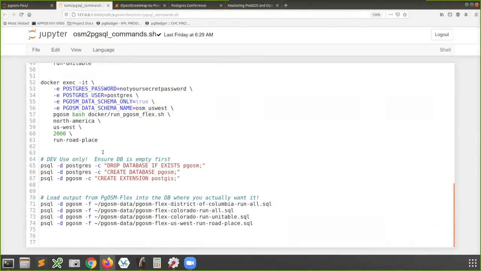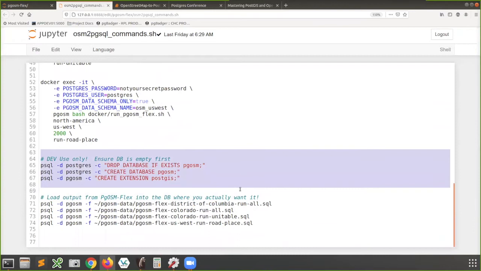After the Docker commands have all ran, I create a PgOSM database on my local machine. That's the Postgres at 5432.